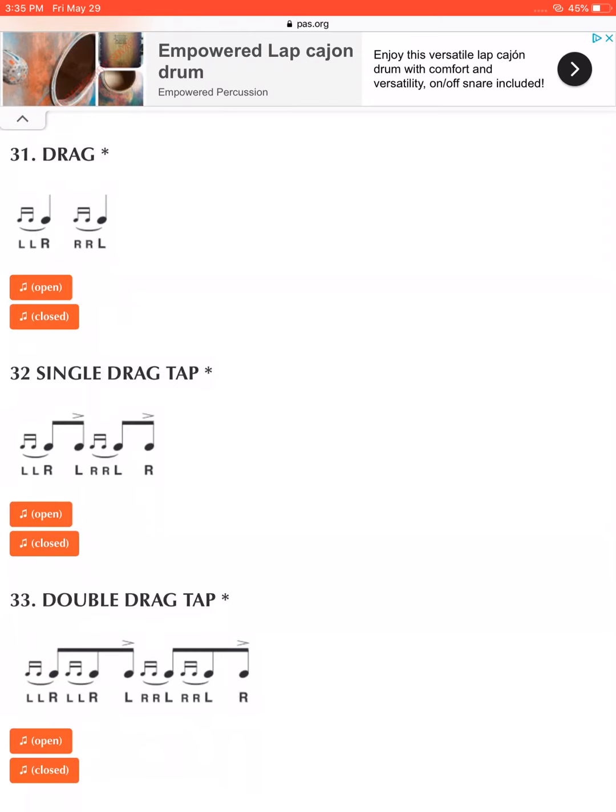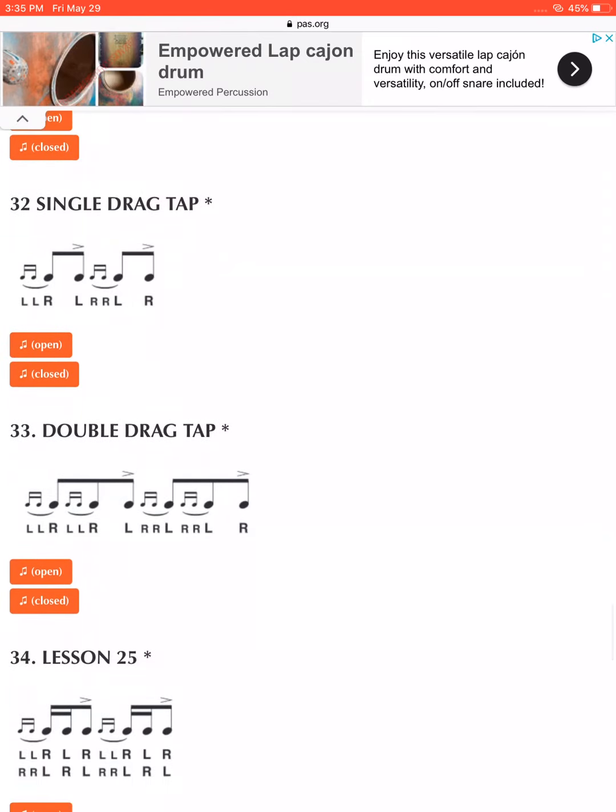Okay? That's a drag. Single drag tap starts with a drag, but you accent the tap after that. It's an eighth note, so you got and, 2, and, right? Drag and, drag and. That's what a drag tap is. Double drag tap is, you do the same drag twice and you end on the other hand. Left, right, left, right, left, right, left, right, left, right.